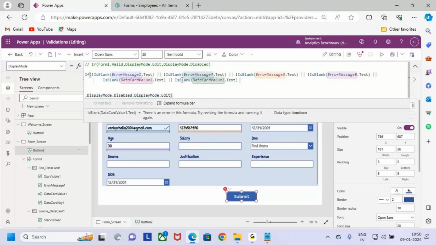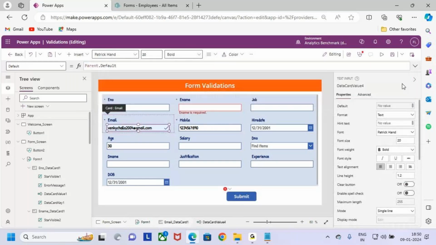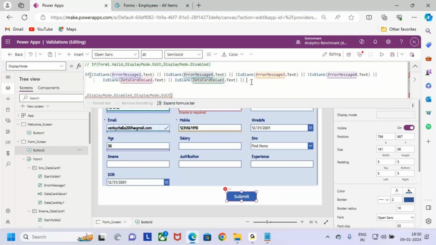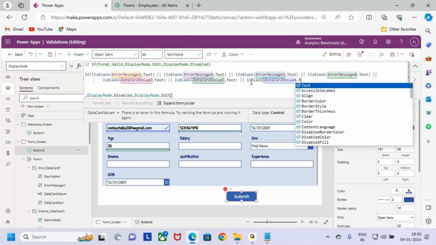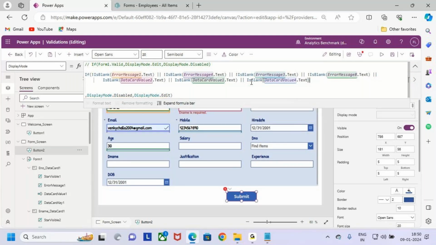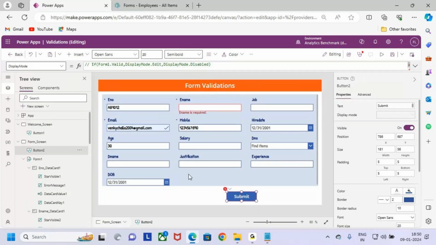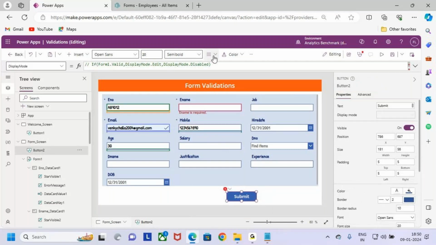or what is another mandatory field? Email. So go and select the email data card. Select the data card value, copy the name, go to this display mode property, or is blank. Which one is blank? The email data card. If the email data card is blank, or there is one more required field. What is that? If this mobile data card value is blank.